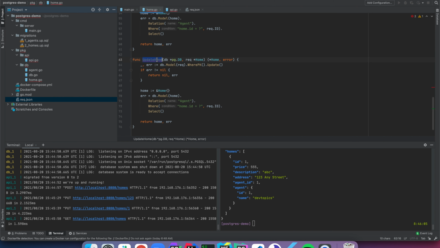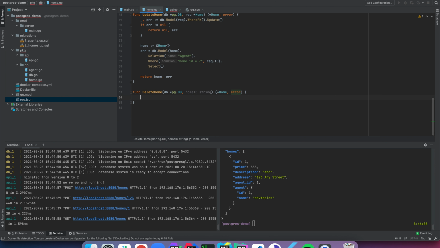And let's bring this down. Delete home. And this is just going to take a home ID, which is a string. Cool. Okay, so let's get rid of all of this. Delete home is just going to return an error if anything went wrong. So we have a home ID.